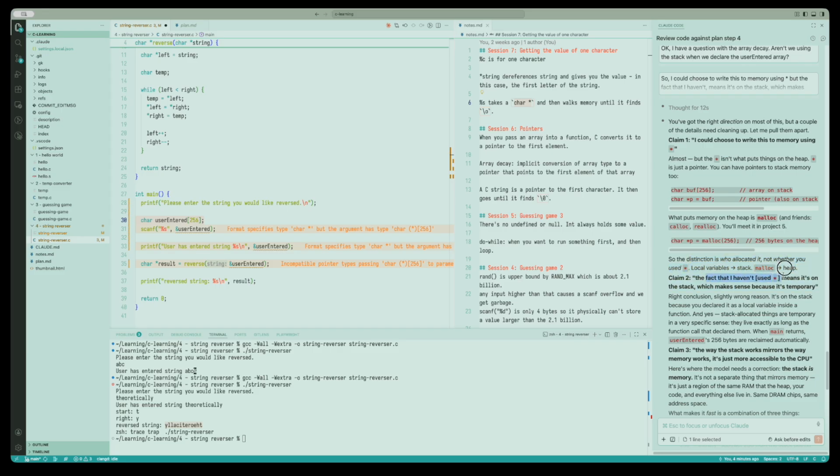Claim 2, the fact that I haven't used malloc means it's on the stack, which makes sense because it's temporary. Right conclusion, slightly wrong reason. It's on the stack because you declared it as a local variable inside a function, and stack allocated things are temporary in a very specific sense. They live exactly as long as the function call that declared them. When main returns, oh, that's cool. Whenever the function that declared them returns, the bytes are reclaimed.